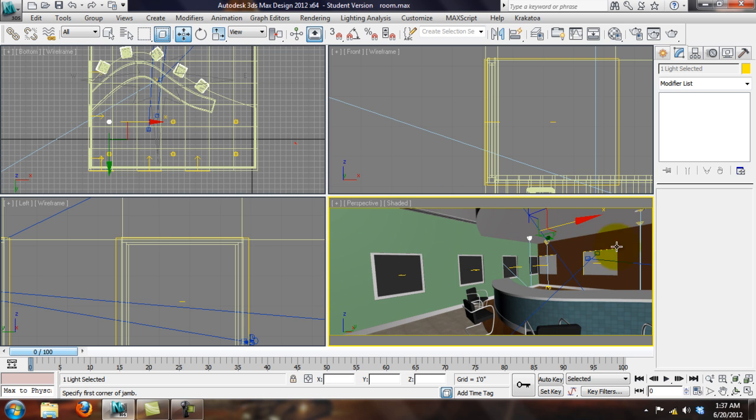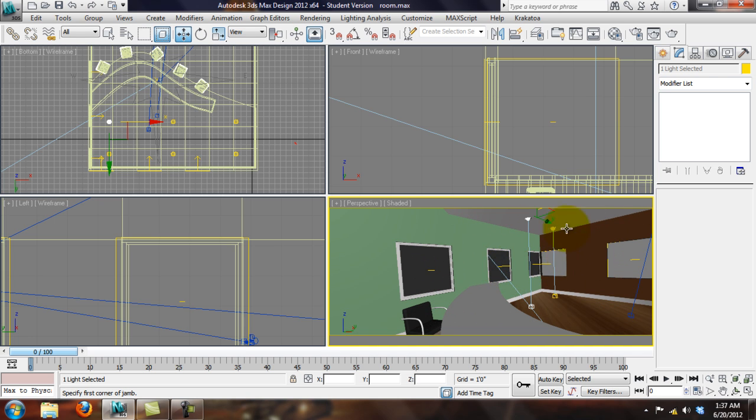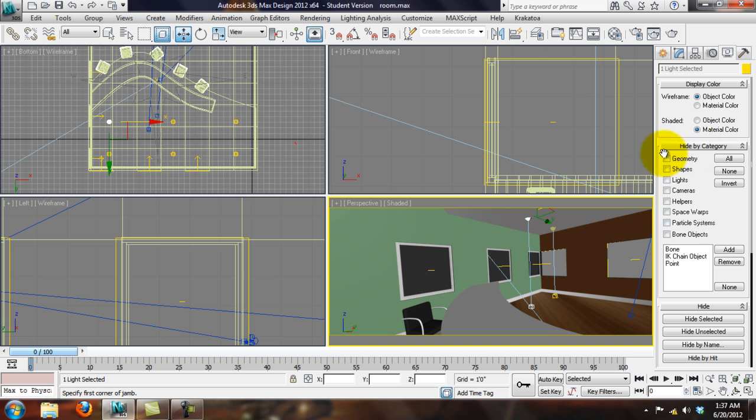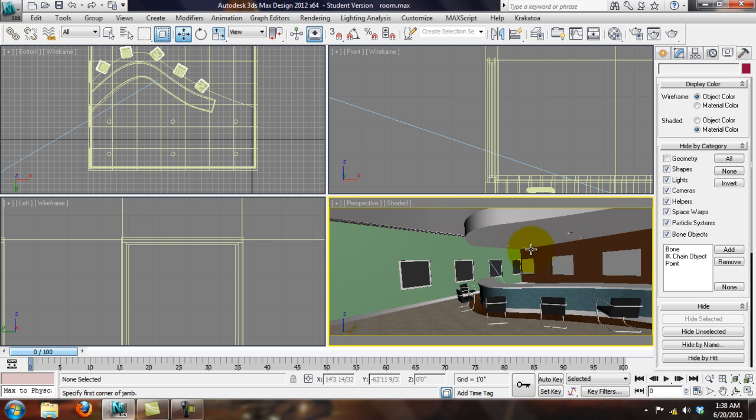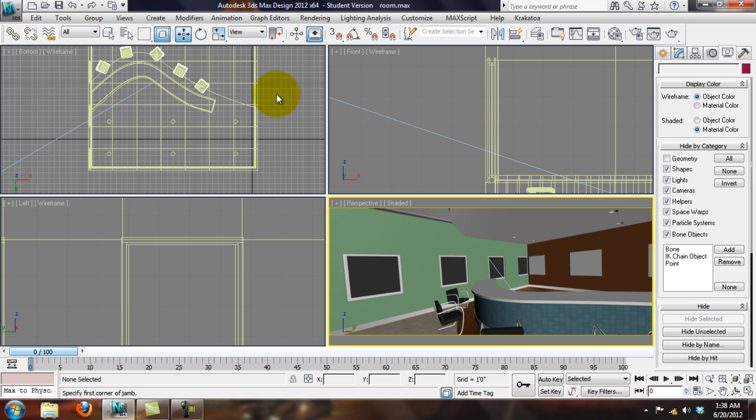At the same time, there are display modifiers. We don't need to see these lights when we're not using them, they just get in the way. To turn things off when you're not using them, you can go over to the display tab. All of these things are by category you can hide. So if I want to hide the lights, I can check lights. Just notice they're gone. Cameras I don't need right now. Any helpers that I have, space warps, particle systems, and I don't really need shapes either, so I can hide all of that. That'll make it easier to select things there.